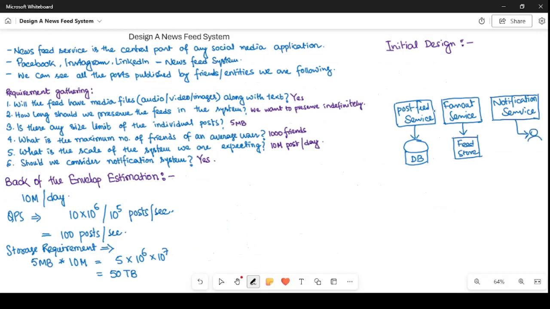Now, how will the user communicate with post-feed, fan-out service and notification service? The user will communicate with the DNS system to get the IP address of a particular URL, for example, the IP address of facebook.com. Once the user resolves the domain name to the IP address, it sends a request to the load balancer.